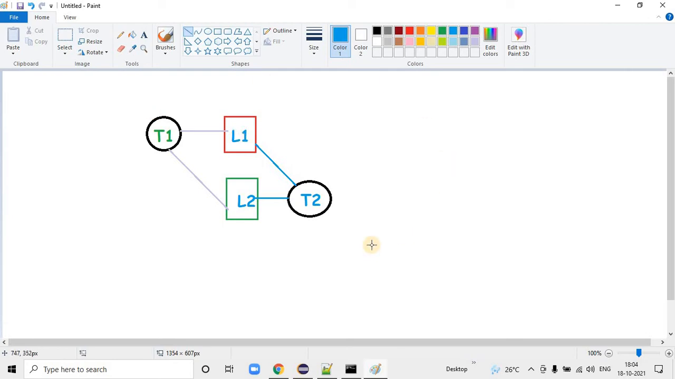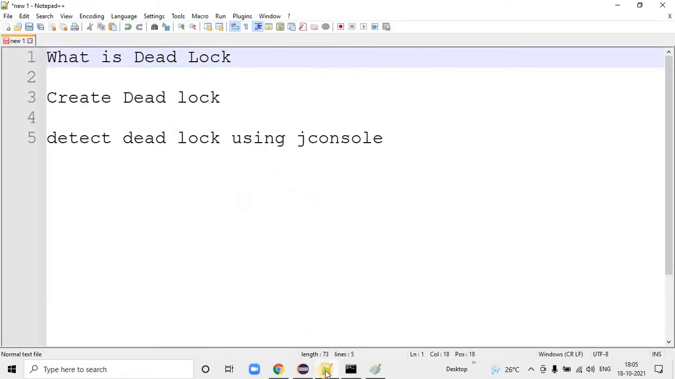In general terms, if one thread is waiting for a resource where that resource has been locked by another thread and it is not releasing, this thread is always in the waiting stage. And the other thread is also depending on the other lock, which this one is holding, so that is also waiting. So let us see how to create that in Java.